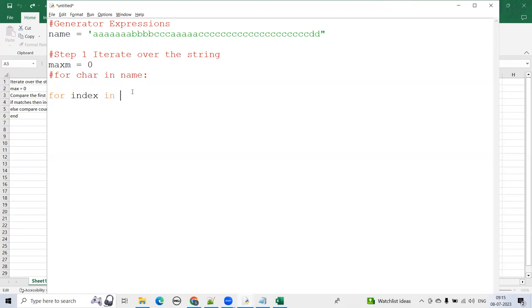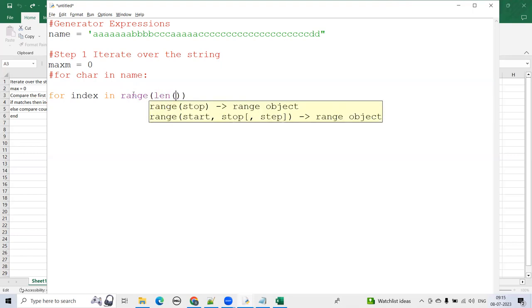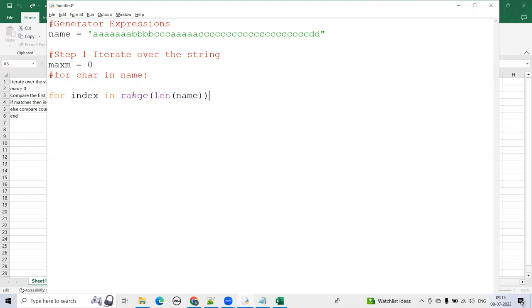Range of length of name. Okay, and then I'm comparing if name of I is same, right, equals to name of I plus one.